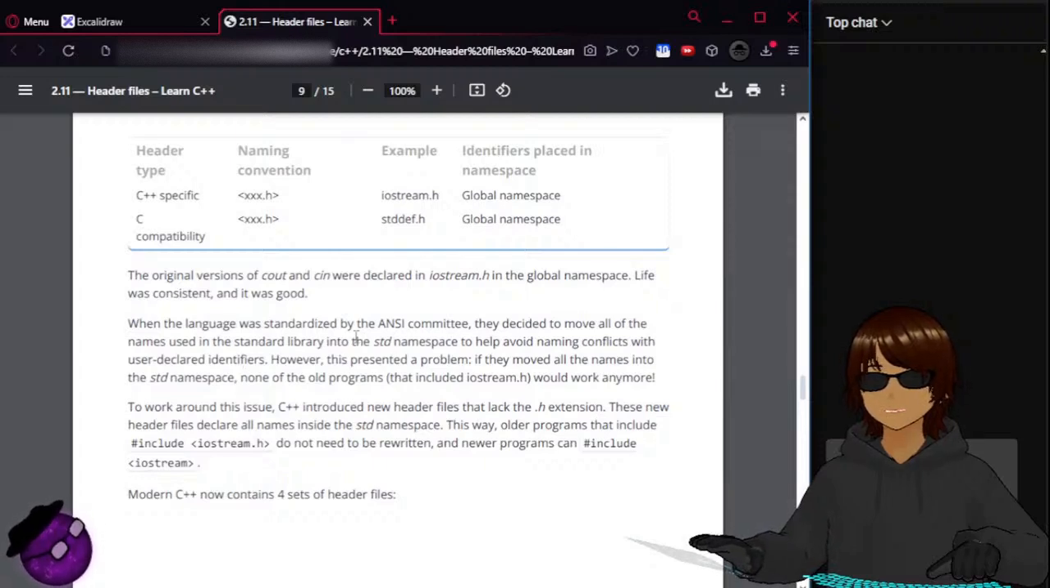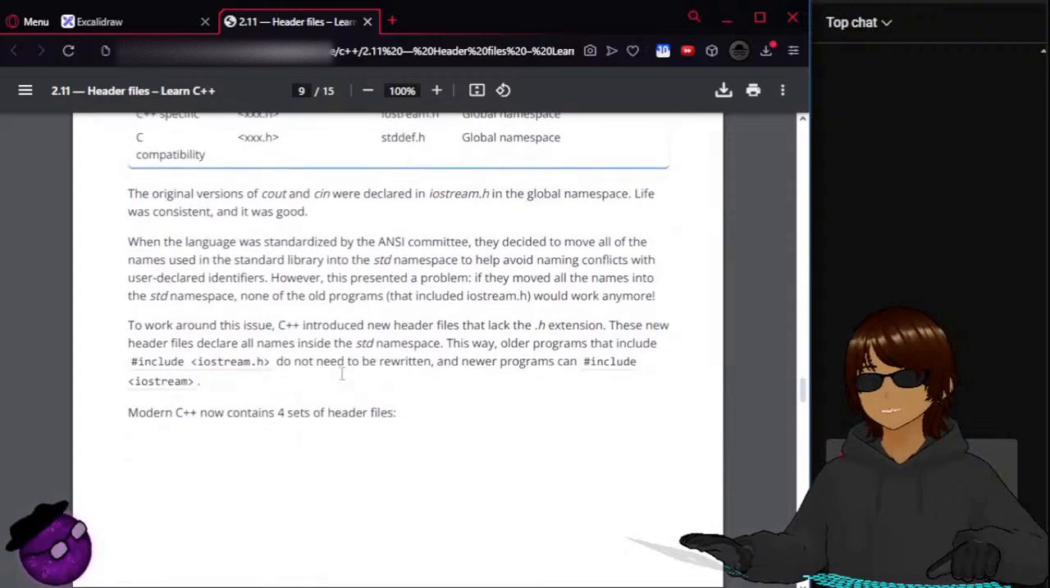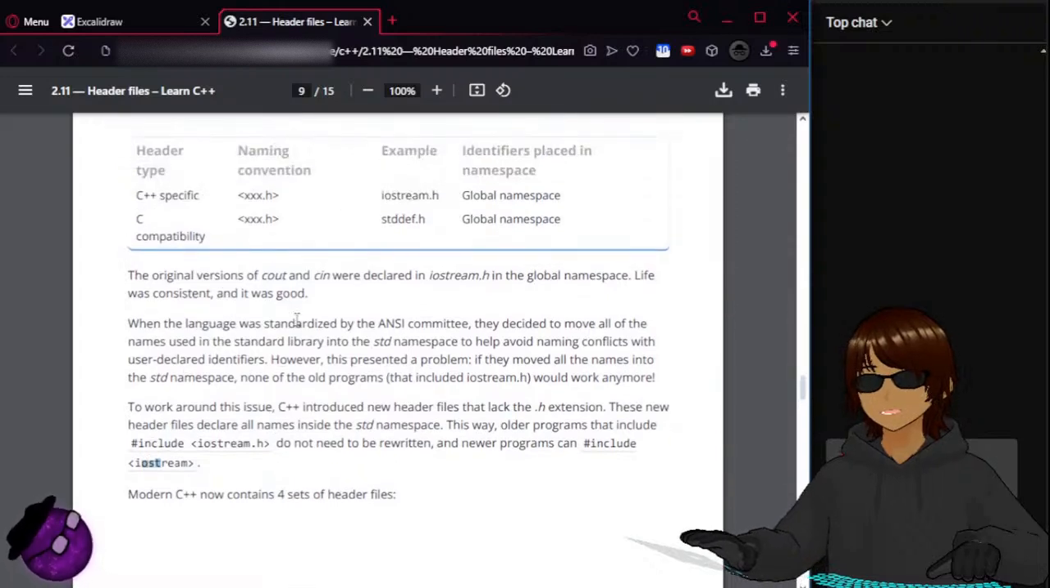However, this presented a problem. If they moved all the names into the std namespace, none of the old programs would work anymore. Oh, I see. That's why there's a different one. This one uses the std namespace. This one doesn't.